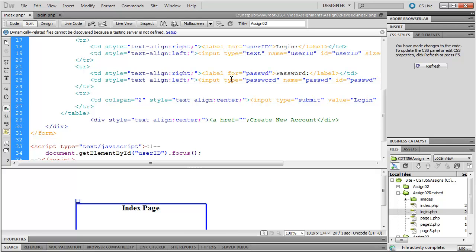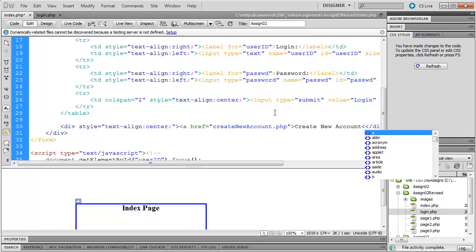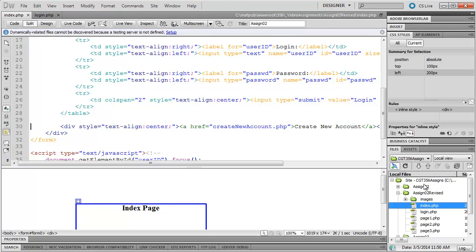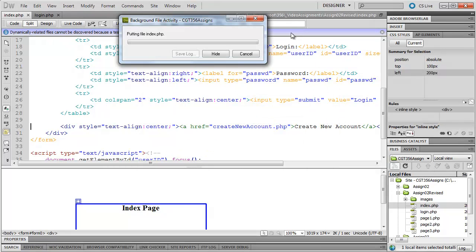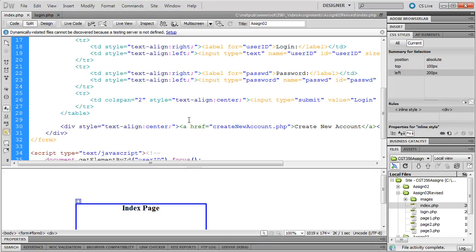Whoops. And we'll call that create new account.php. Close that. Save that and push the index page up. Let's refresh that. Make sure that we have our new index page. We've got create new account there. Now we haven't created that page yet, so that's going to fail if we try it now.